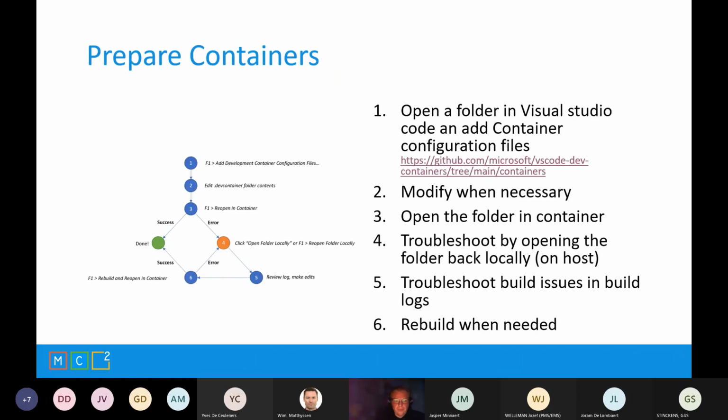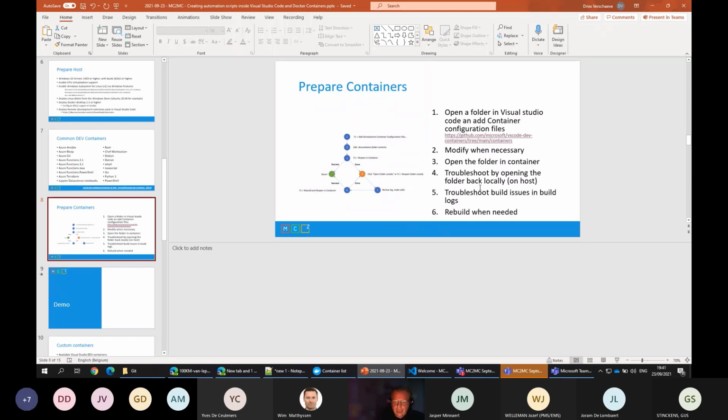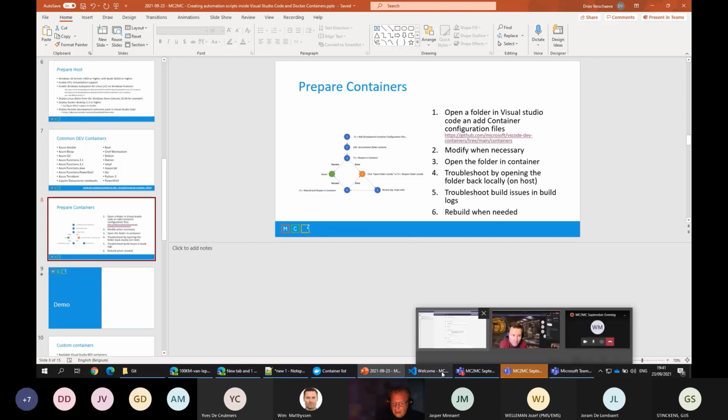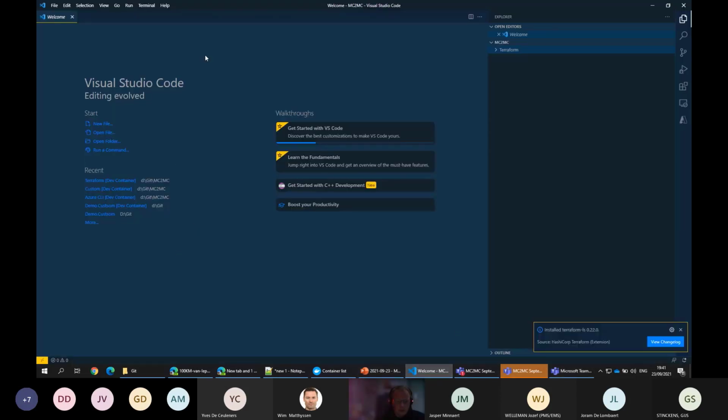Okay, so I'm going to now go a little bit more into demoing, and I'm going to show you how you can actually start such a container. So let's switch to our Visual Studio Code client.